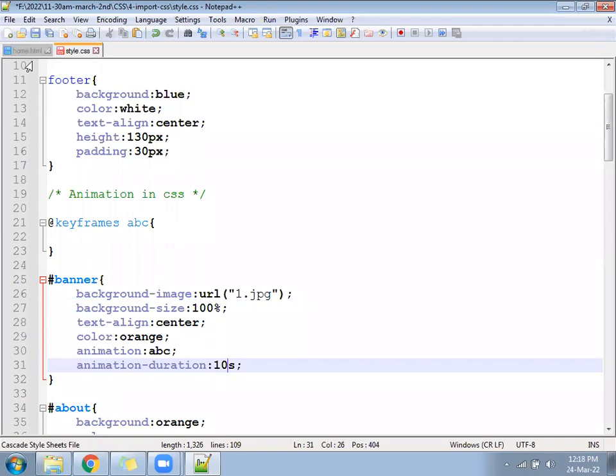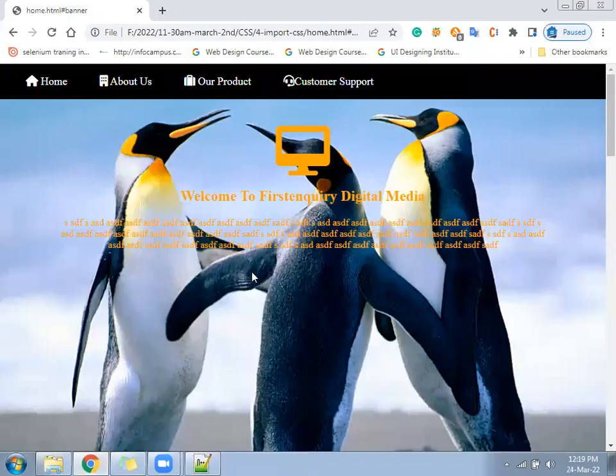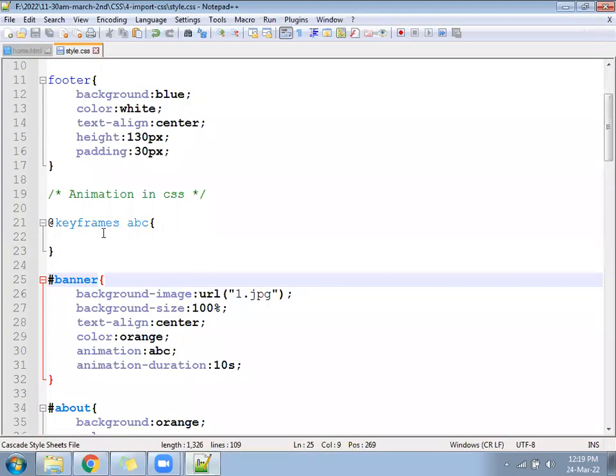Now in 10 seconds, what do you want to do? When the page runs, the animation ABC will apply to the banner for 10 seconds. In those 10 seconds, what animation do we want to do? We want to change the text color of this banner. So how to change the color? For that we write color colon red, green, blue, orange. That is one option. Inside the animation you want to change the text color of the banner.